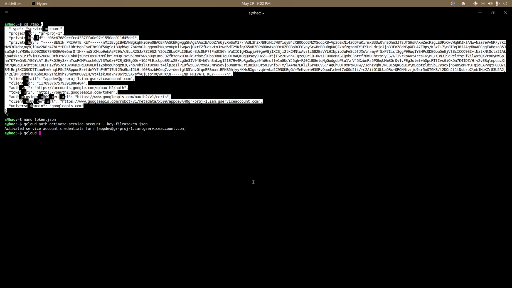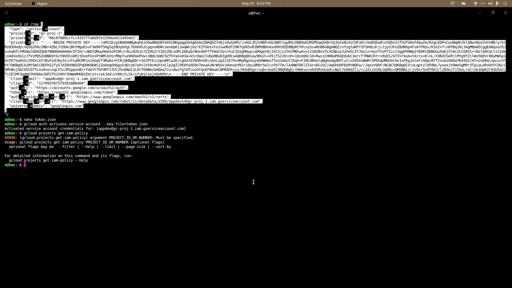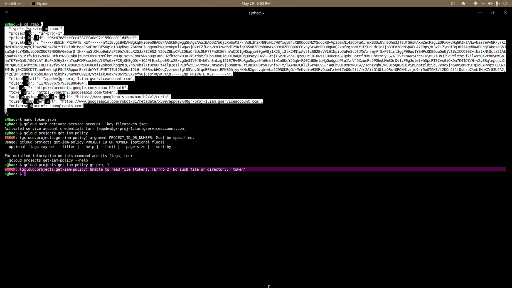So we can try something called gcloud projects get-iam-policy. I have to specify the project, which is proj1. If you don't know the project ID, you can find it over here, like project1, right? Unable to read. Okay.